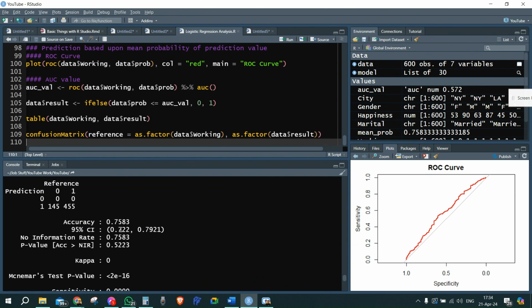So we can see that the data is not so great for the prediction, but effectively, this is how logistic regression is done using RStudio.